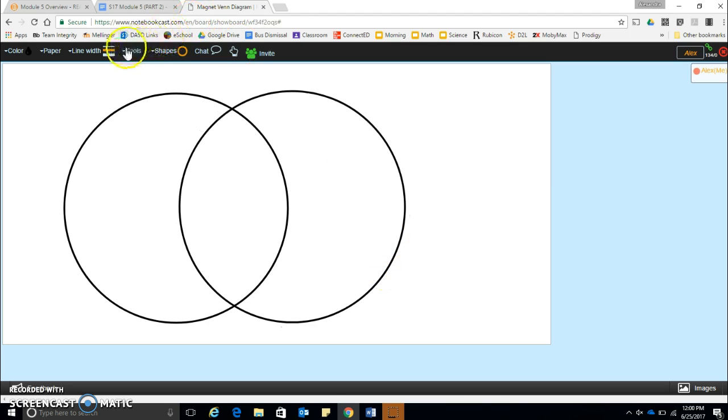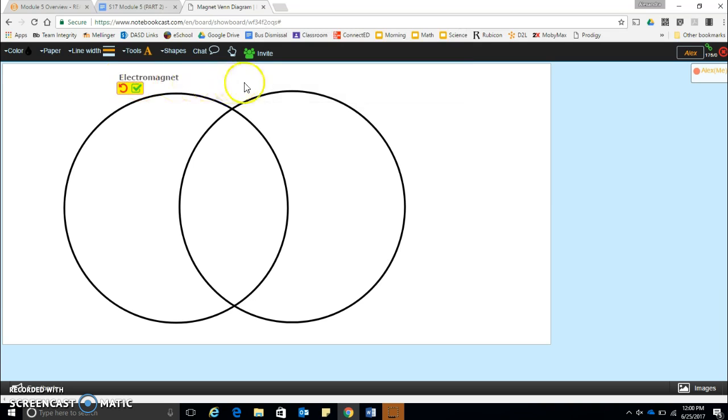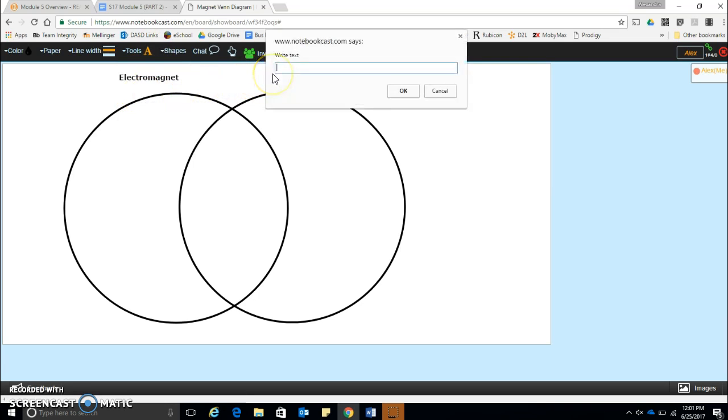Okay, and then I want to go to Tools and Text. Click where you would like your text to go. Type it in and click OK. And then again, click that. Tools, Text. I want this to go here, and I want this to be a bar magnet.